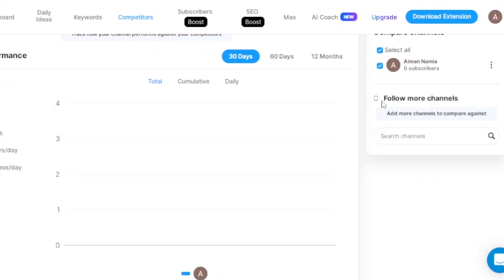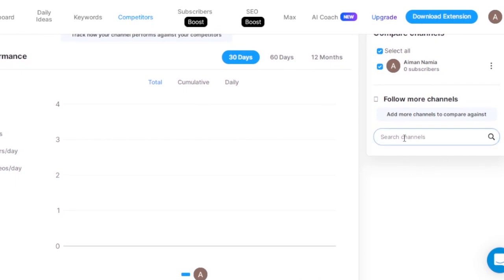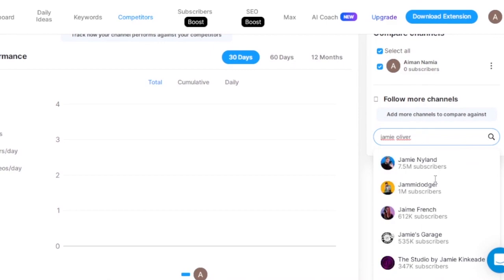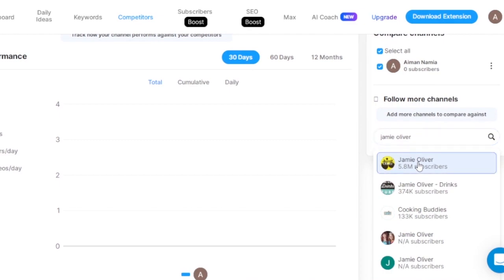So you can just go on and add channels. You can search for the channel that you want to add. Let's say I want to add the channel of Jamie Oliver as my competitor because he's also into cooking, and he's a very famous cook, by the way. But just for the sake of it, let's say I want to add that into my reference channel. Jamie Oliver, 5.8 million subscribers. Okay, so this must be it. This is the channel that I want to add as my competition, and I want to see the insights of this channel, so I'm just going to add it. I'm going to wait until it loads.